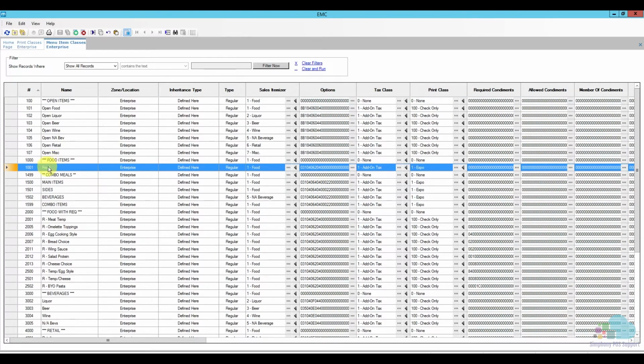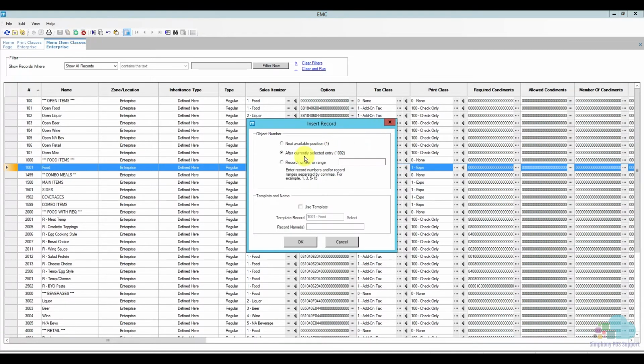So I'm gonna go into my food items section and then I'm gonna click the plus to insert a new record. And this one will go to position 1002, which is just gonna be below my food item, which is fine. I'm gonna check the box to use a template, and I'm gonna call this one food expo only. I really like to be descriptive with these names when I add them here, so I know later on what they are. Why do I have two food menu item classes? That way I'm not confused on which one to use.